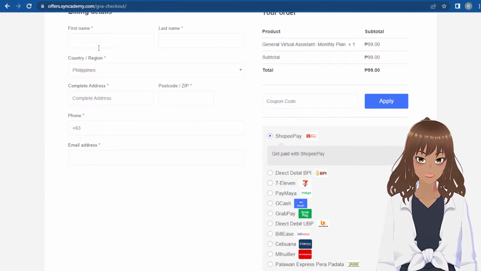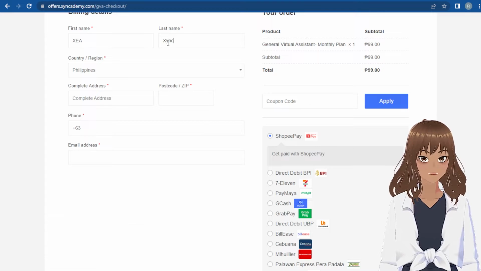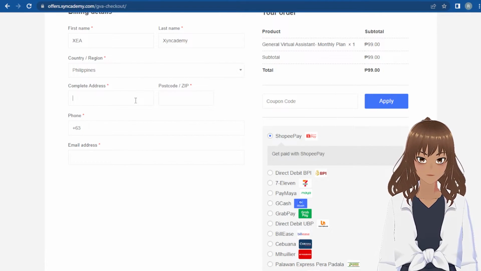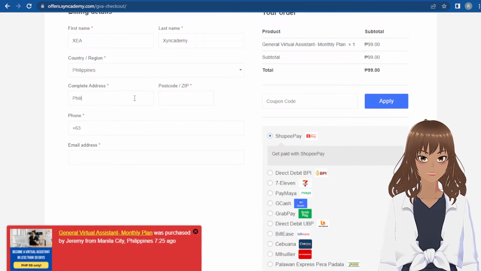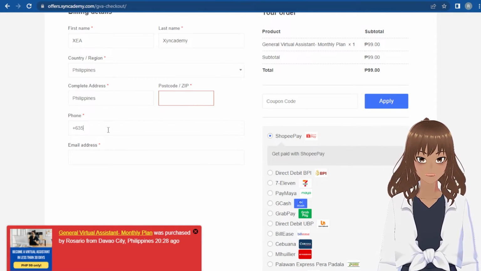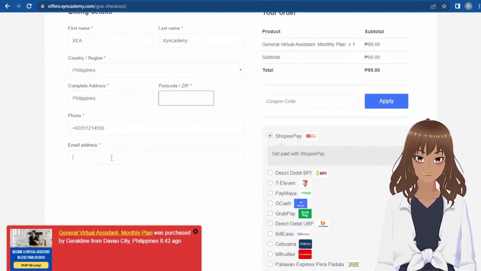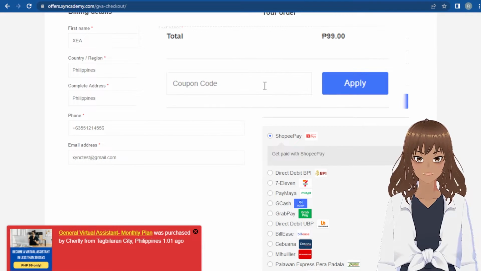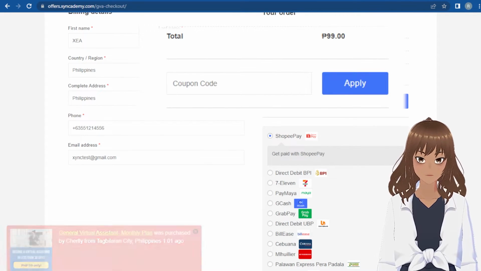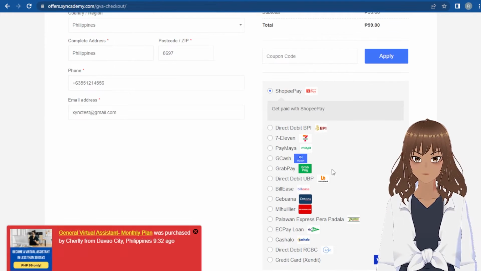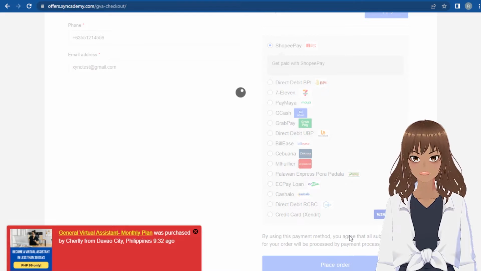Let's try here, putting a name. Let's just say, for example, this is my name. My address would be... Please make sure that this one is complete. Please make sure to put your email address here. So your phone number, email address. Make sure this one is valid. And if you have a coupon code, just put it here. Pick the payment method of your choice and place your order.